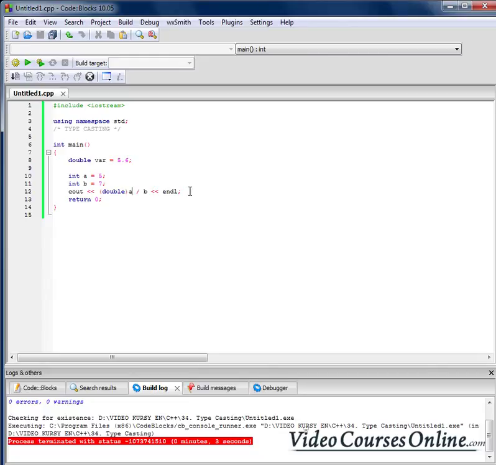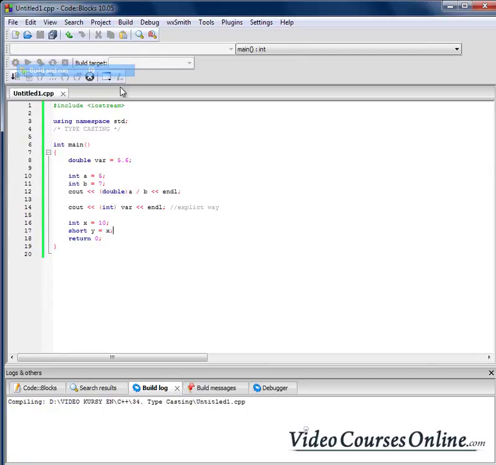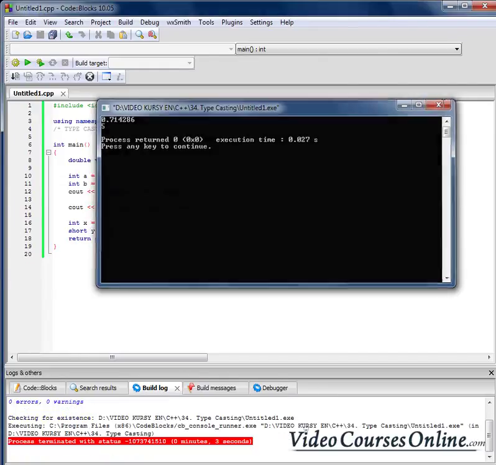Okay, so we can cast the explicit way. So the explicit way is like, for example, that. This is the explicit way. Or we can do something like that. For example, I want to create two variables, x and short y, that will take x here. As you can see, we can build that program, everything works fine.